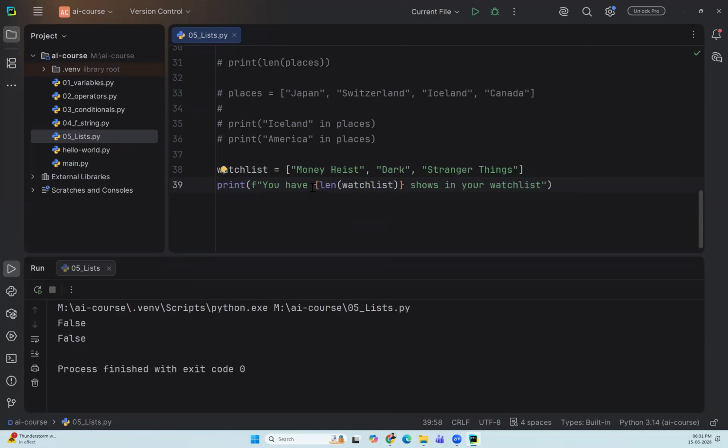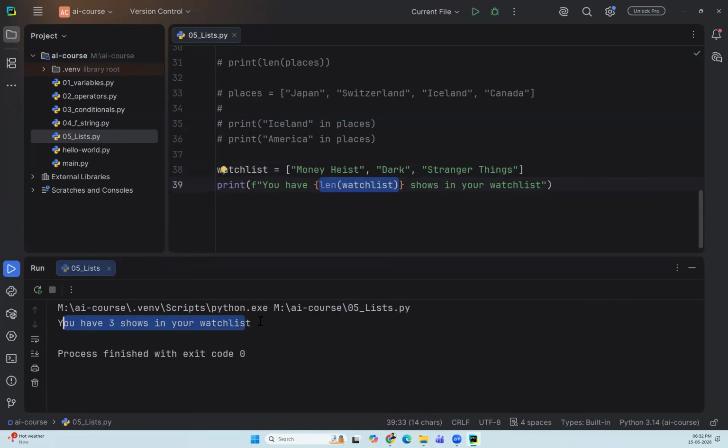So only one variable. This is the only variable. So that is why we have wrapped it inside the flower brackets. And the value, how can we get it? If we simply put watch list directly, it will display this whole list. I don't want the names. I just want the length only. So that's why we have kept the len of watch list. So you have 3 shows in your watch list.